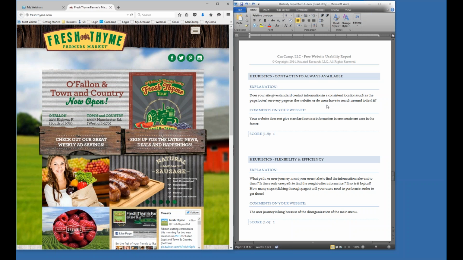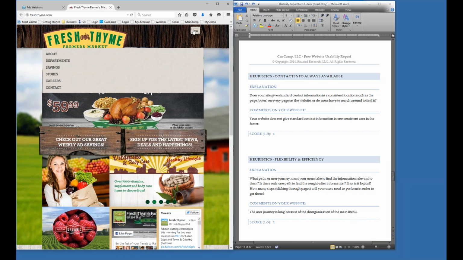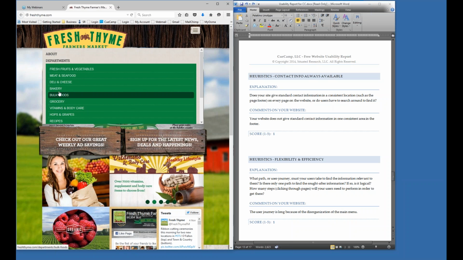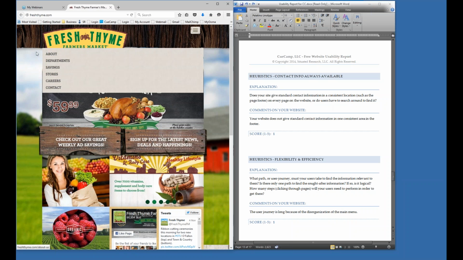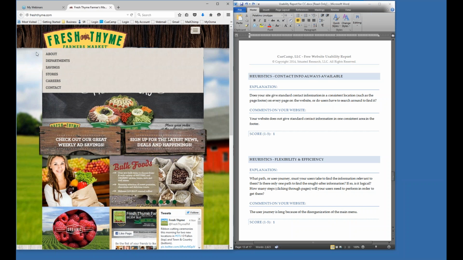So we're looking at contact information always being available. Does your site give standard contact information in a consistent location, such as the page footer on every page of the site? So again here, their menu navigation is hidden. Oh wow, okay. So we're going to look at the contact information, but always when that occurs, something else pops up.